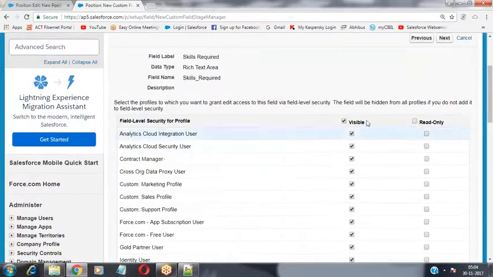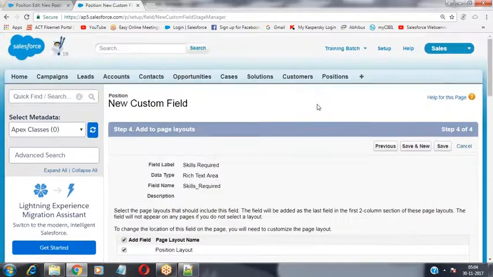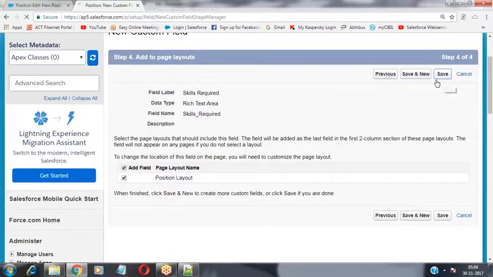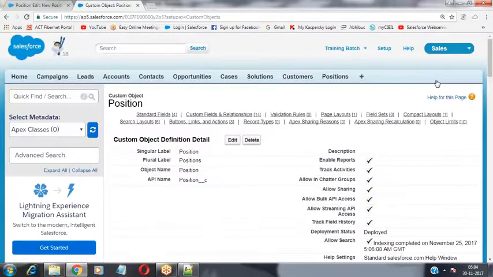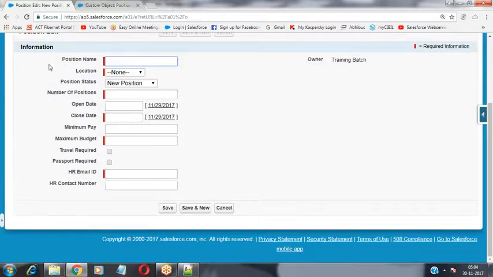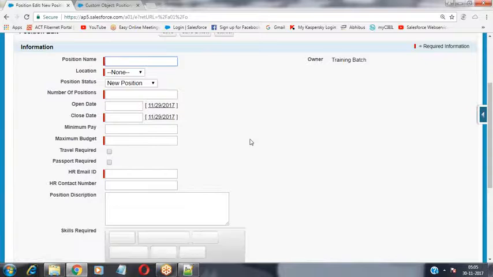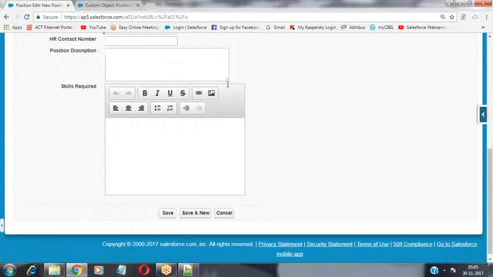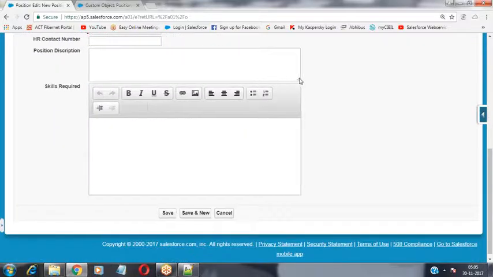Make it visible to all the profile users by selecting the visible checkbox. And then click on next. Click on save, because we don't want to create any more fields. All the fields we have created over here. Now let's go to your user interface. Refresh this user interface. Now your fields are available here. All the fields are available to you.